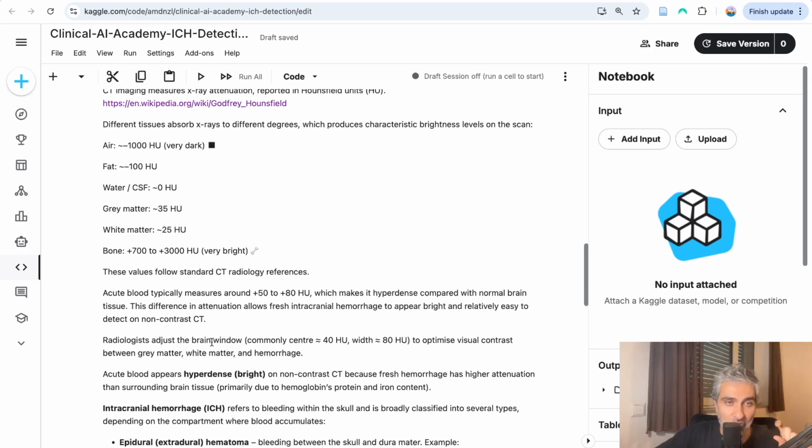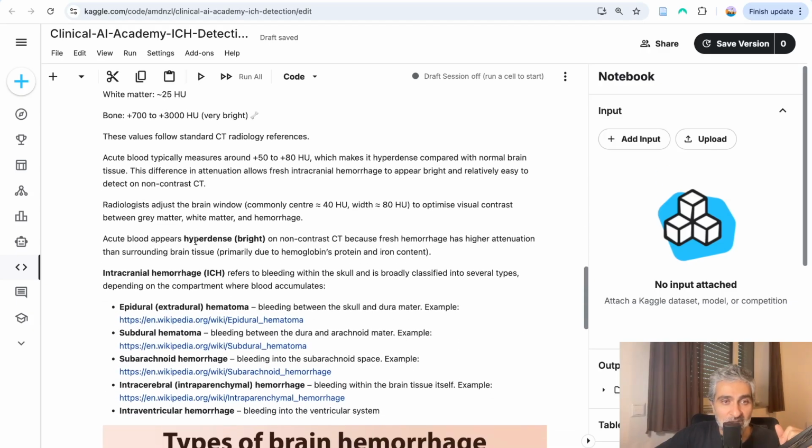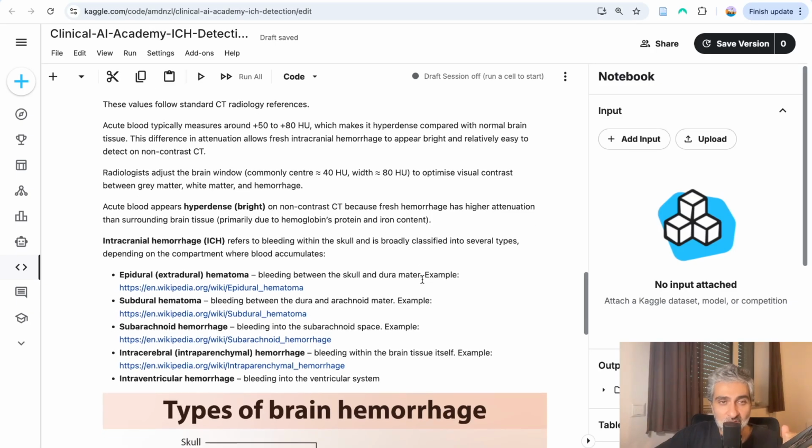And you can do the windowing. So you basically change the values of those Hounsfield units, and the brain window, which shows the brain in the best way, is between 40 and 80. So as I mentioned, acute blood appears hyperdense, so bright, on non-contrast CT because fresh hemorrhage has higher attenuation than surrounding brain tissue, primarily due to hemoglobin's protein and iron content. Good, so those are the basics.